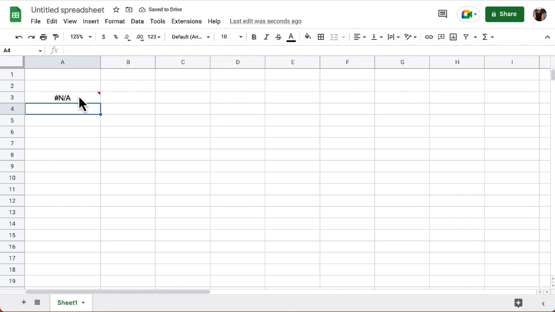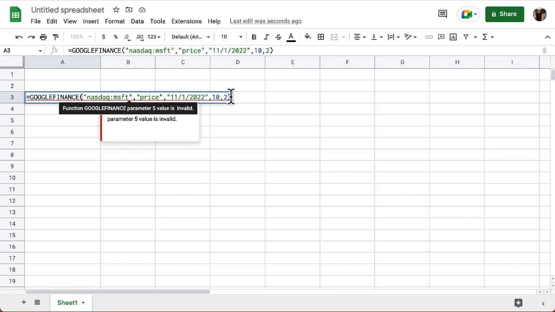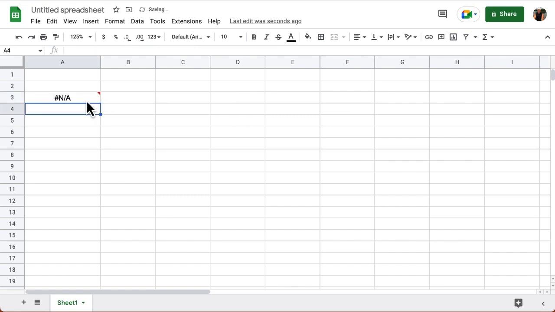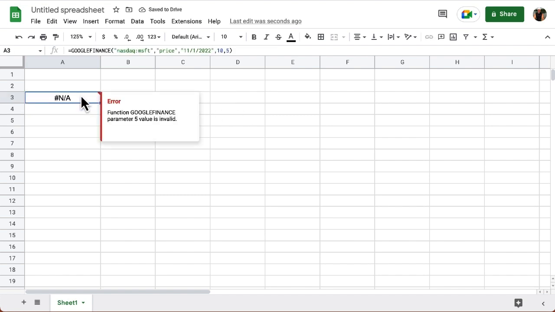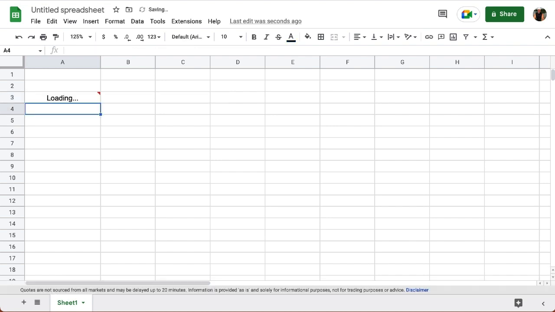And it gives me this error. When I go back there, you see it says, hey, parameter 5 value is invalid. I'll double click that and let's go to the end. Maybe instead of 2 days, maybe I want 5 days or something. And it's still giving me this error. If you put it in quotes, it's going to give you an error. So hopefully Google will get that fixed. Let me just remove that so we have something that is working correctly.